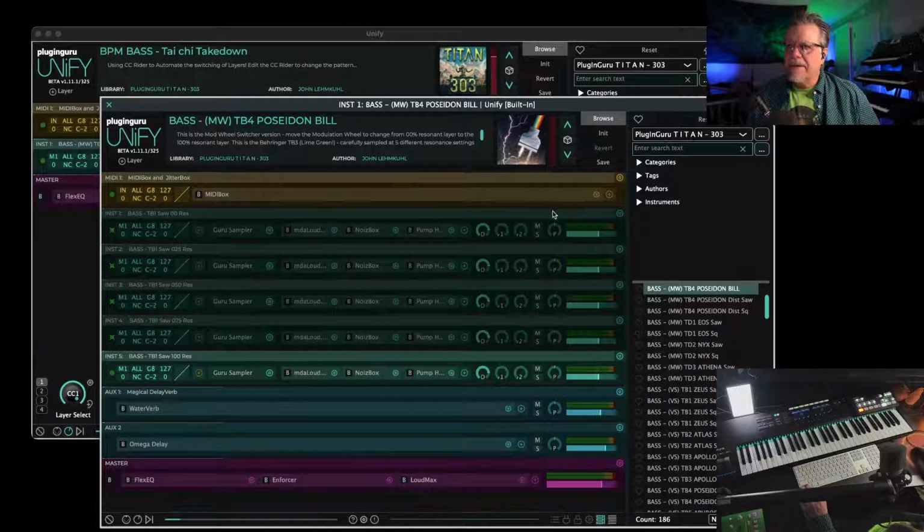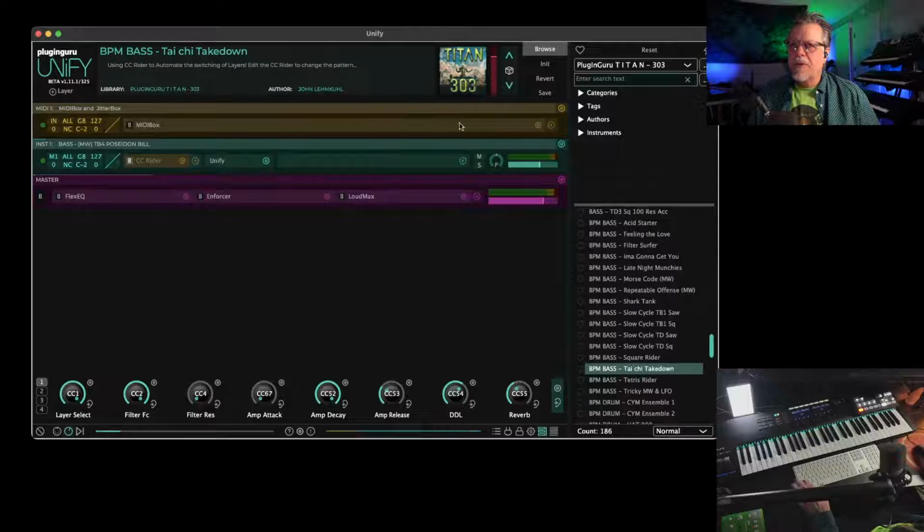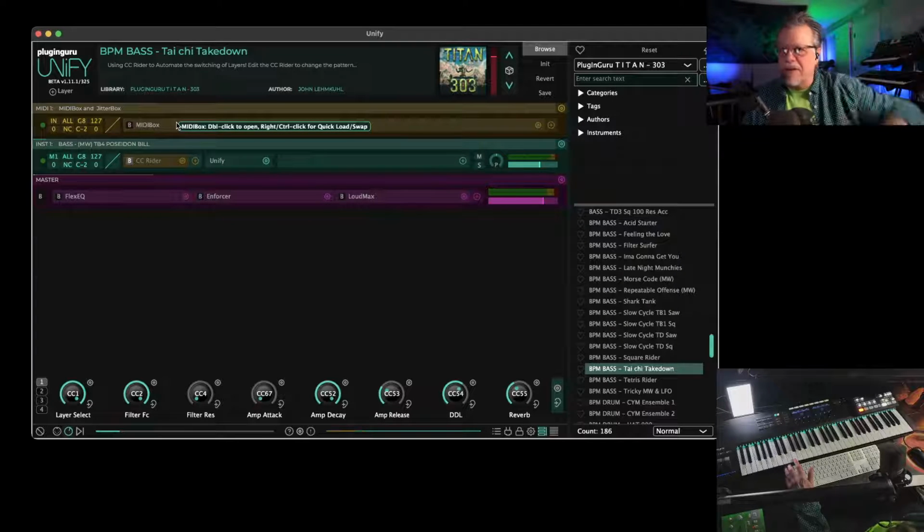Now double click, hold down Control and Shift again to copy the MIDI box and then hold down Option and click here to delete MIDI box. And then go up here and hold down Shift and replace this MIDI box with the MIDI file that was saved with the patch. And now we have the MIDI file from that patch on top of the MIDI UNIFY layer.